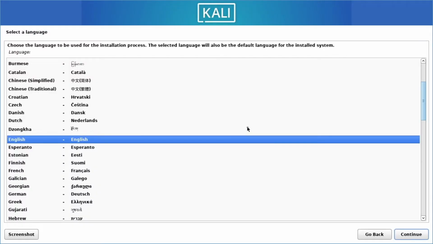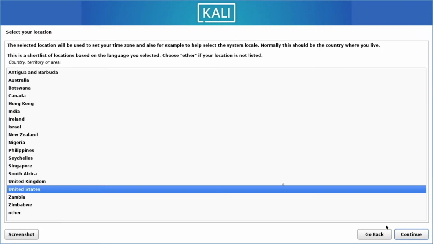So the first main setup screen we're going to be hit with here is going to be your language selection screen. So choose what language you need here and then click continue. In my case, English is fine, so I'll click continue. Next up is going to be your select location screen. Select your location and then click continue. United States for me looks fine.